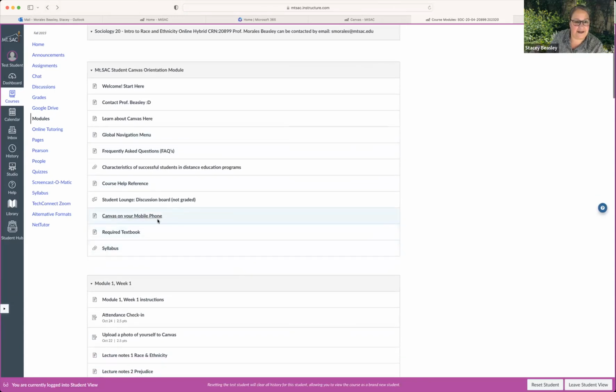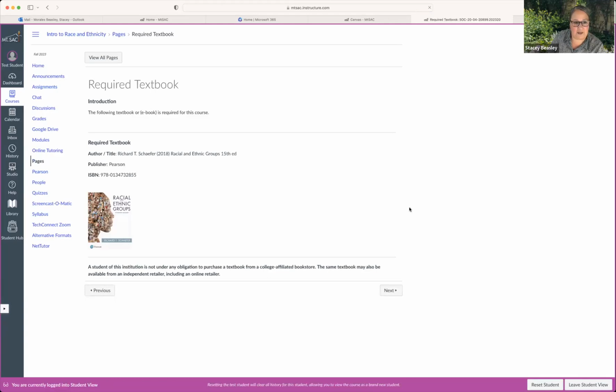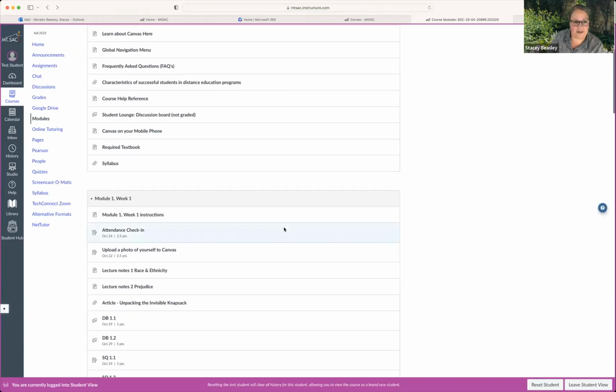Let's see. If you want to have Canvas on your iPad or iPhone, you can download it to those apps. Just go through your phone or your iPad or whatever device you have, go to the App Store and you can download it. And then this is the information on the textbook that I will be using in the course, and hopefully you've already picked it up from the bookstore or Amazon or wherever you decide to buy it.